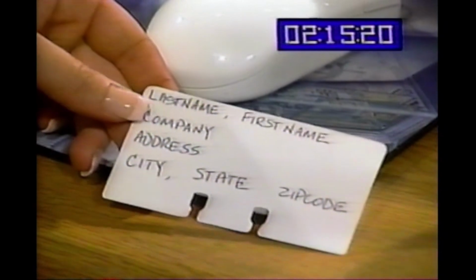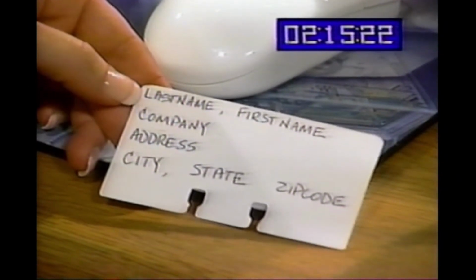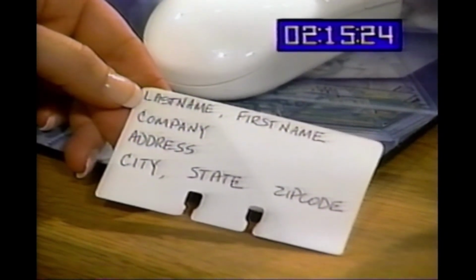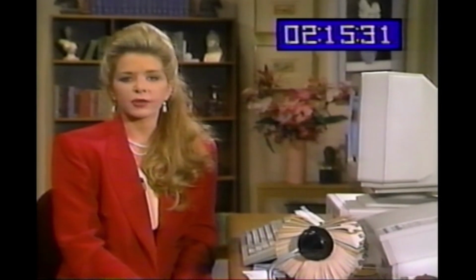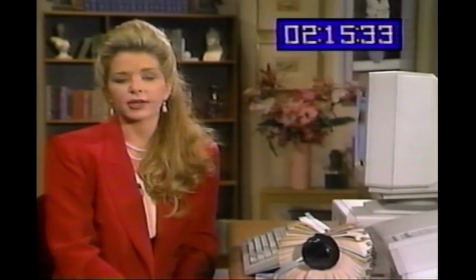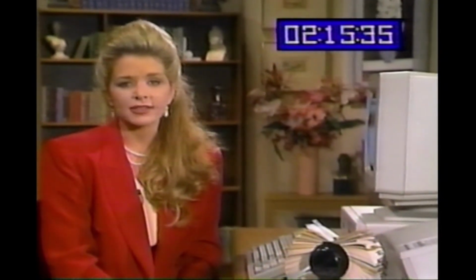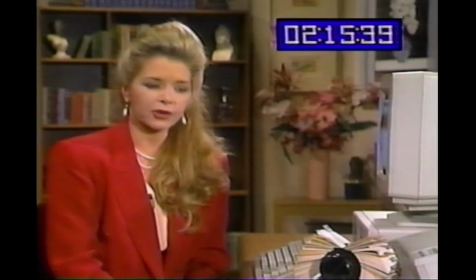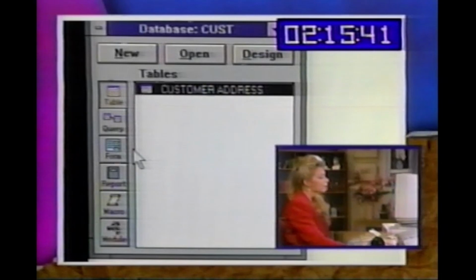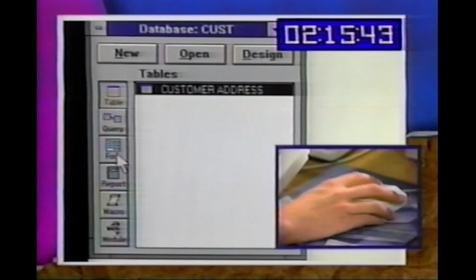And our blank boxes are going to have the titles last name, first name, company, address, city, state, and zip code. So let's get started and create our form that we're going to do on the computer, and we're going to fill in using our keyboard, so we're going to have an electronic database or Rolodex file right at our fingertips. So let's create our form, and we do that by pointing and clicking on the form button.